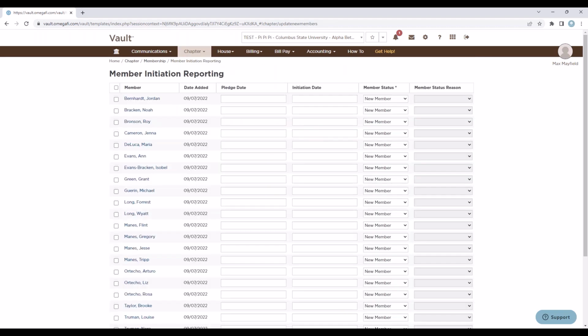Member initiation reporting guidelines vary by organization. If your organization requires you to submit new members through Vault, national specific instructions will be viewable here.